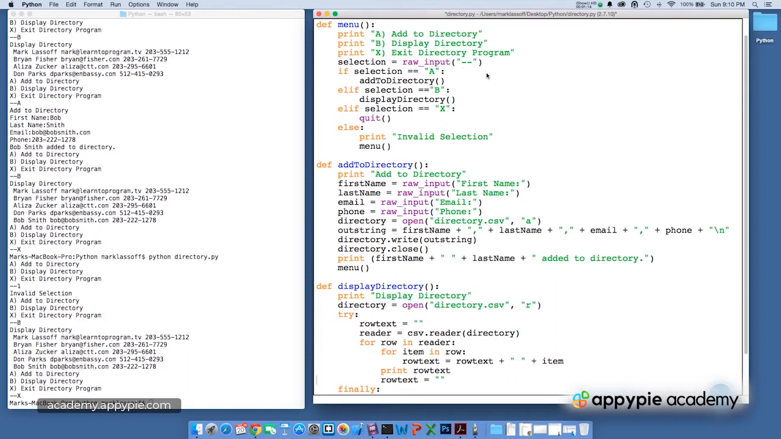I use raw input, and I just prompt the user with a couple of dashes. There's a number of ways you could prompt the user, but it's a menu and I think the user knows what to do, so I prompted them with just a couple of dashes. And I saved whatever they typed in selection.